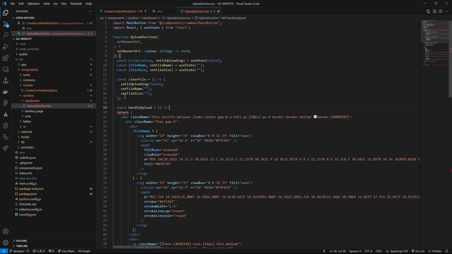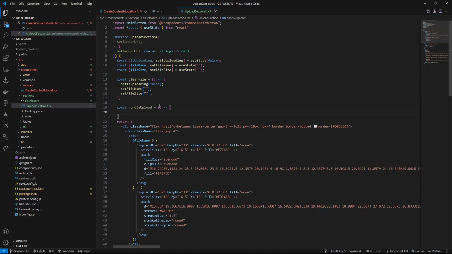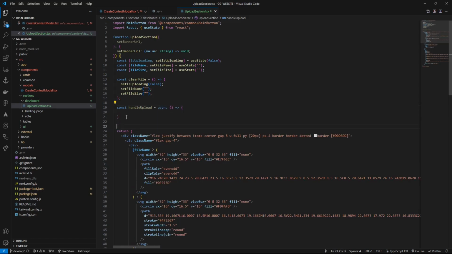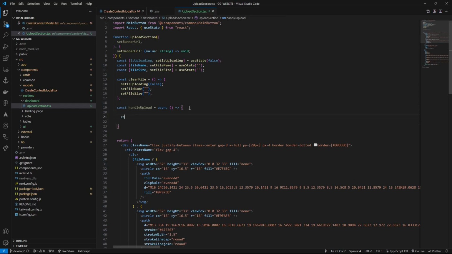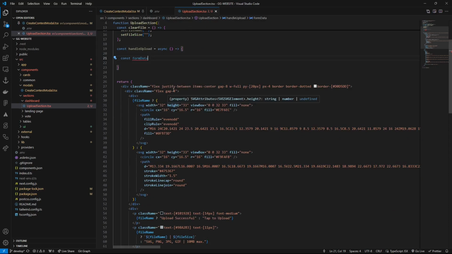Undo upload is going to be targeting the upload endpoint, right? And yeah, pretty straightforward. It's going to be asynchronous. So I think this will be the first endpoint that we'll consume. And the way we're going to go about this is we need to set the form data.